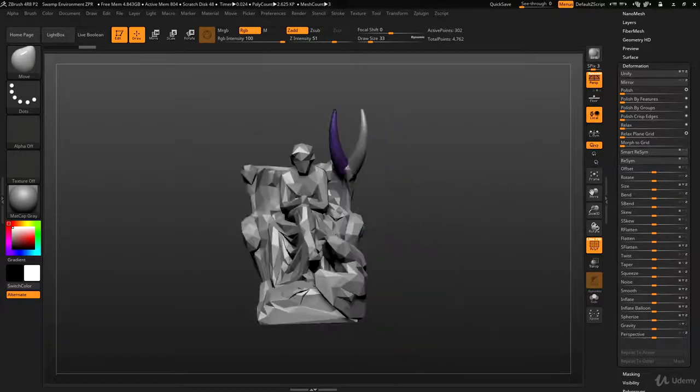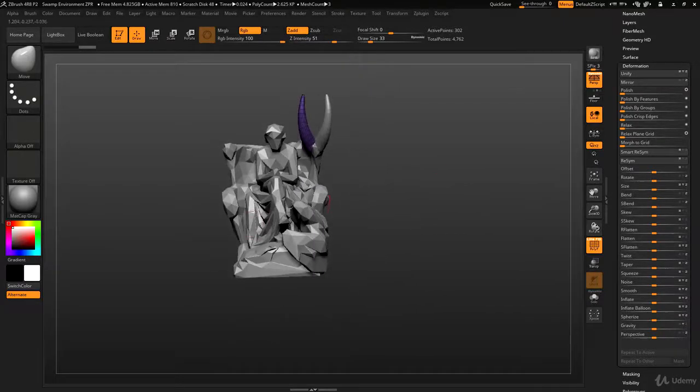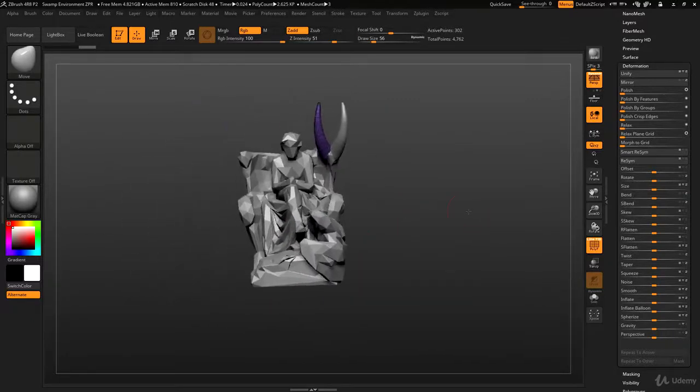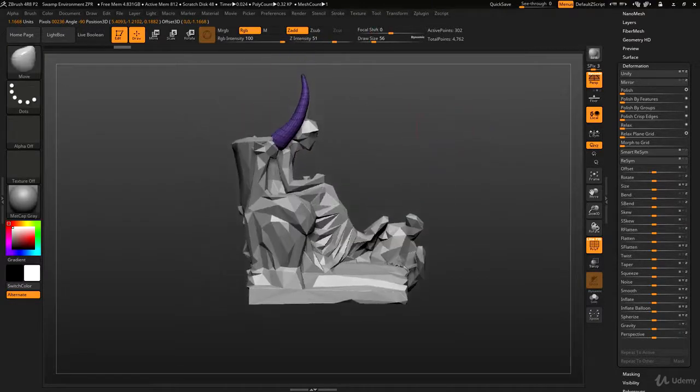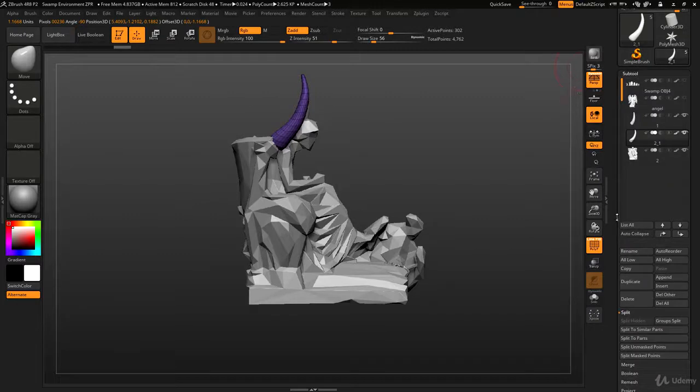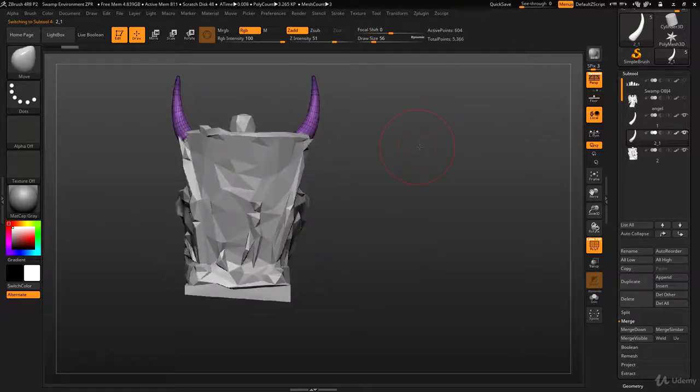And as you can see right now, it's not mirroring on the other side, because when you press X, this is not the center of your world. That's why it looks like that. So I'm just going to drag it like that. Something like this. I'm going to merge it. Merge. Like that. Duplicate it again.